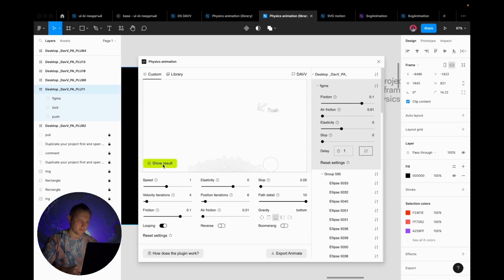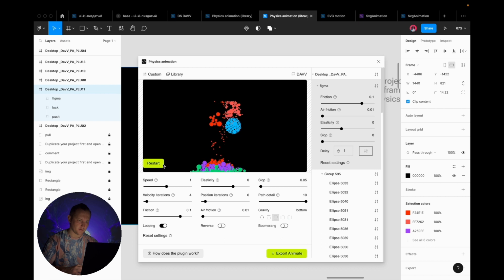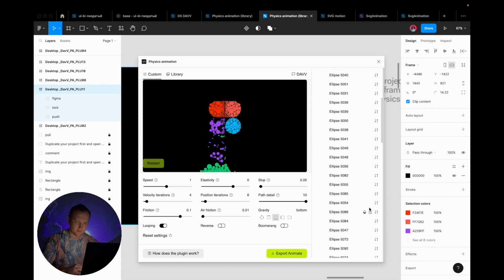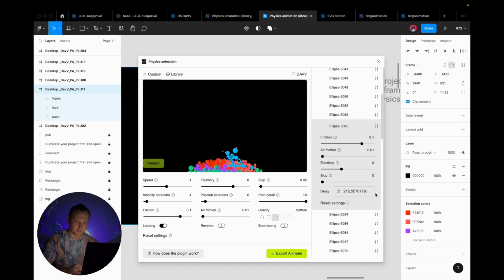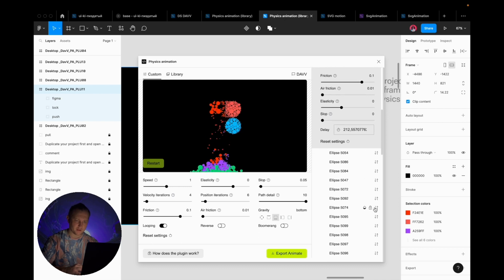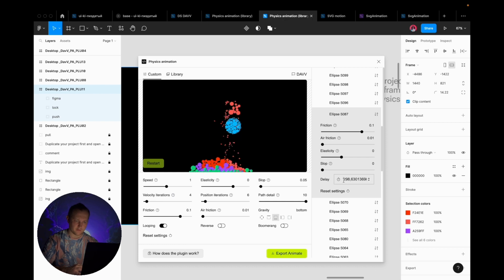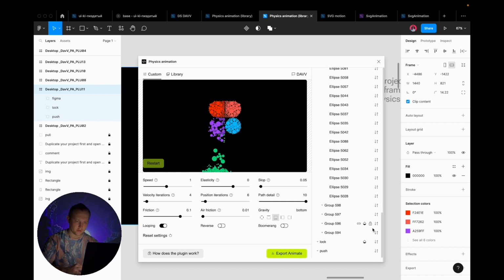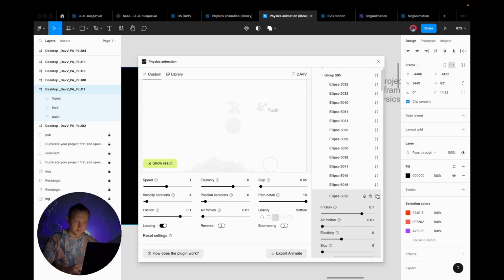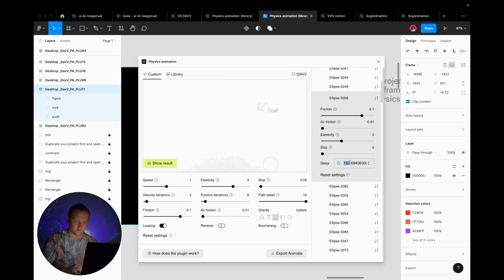Rendering is in progress. What happened is, for each layer of the group, the plugin gave the value of the delay in the interval which we specified. Here's 298 milliseconds. Below it's 192 milliseconds. Each subsequent layer gets a value with a bigger delay than the previous one. This is the time when the object will start moving.